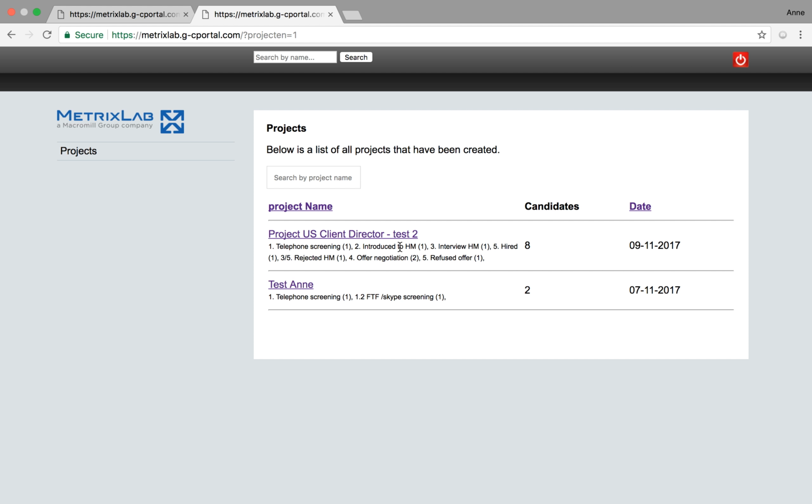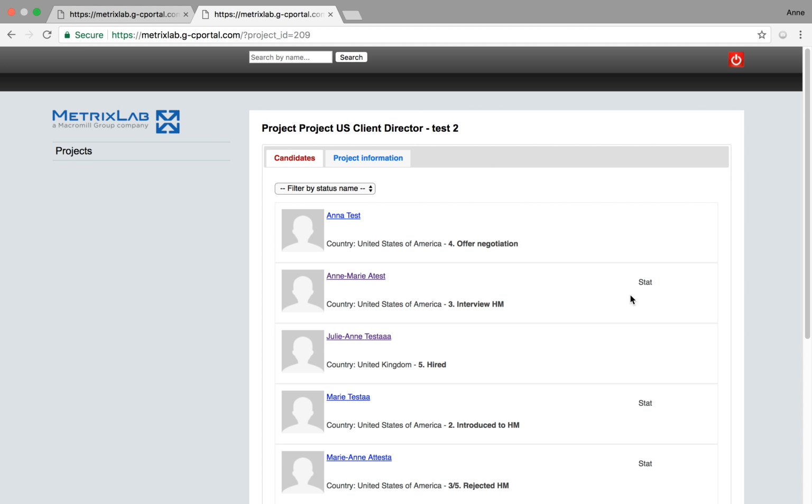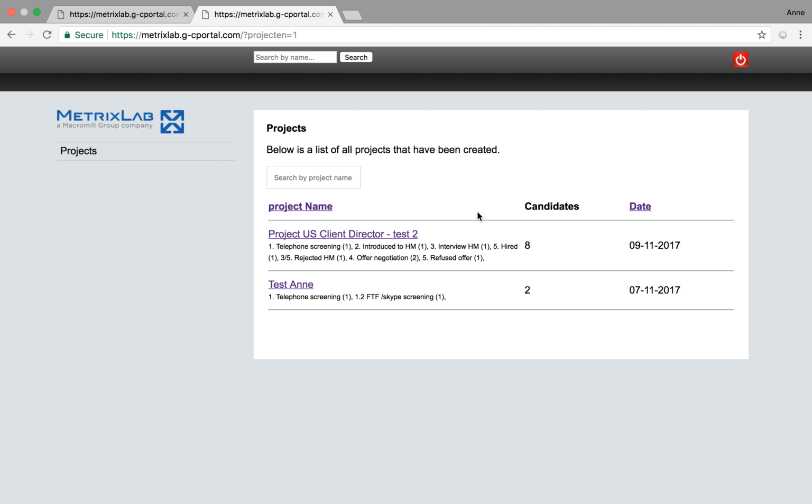You can see the overview of the candidates. You can also see who has submitted the candidates. So here you have stats, which is actually the test recruitment agency that we're using. So you know, okay, this candidate is coming from recruitment agency stat. And yeah, you can just follow your project from there.